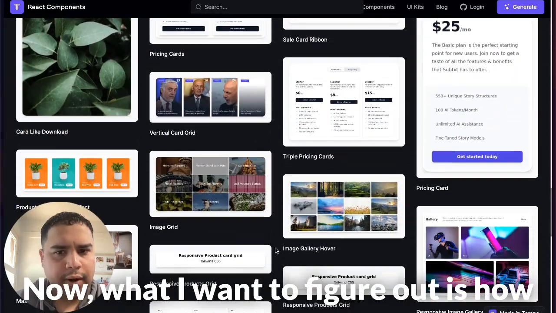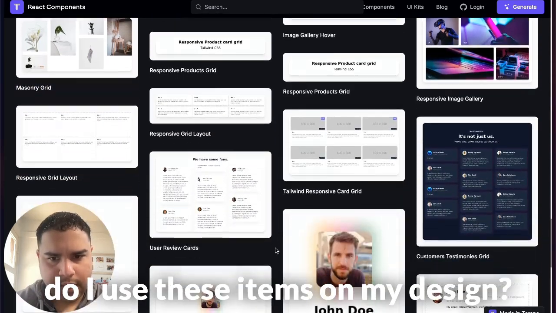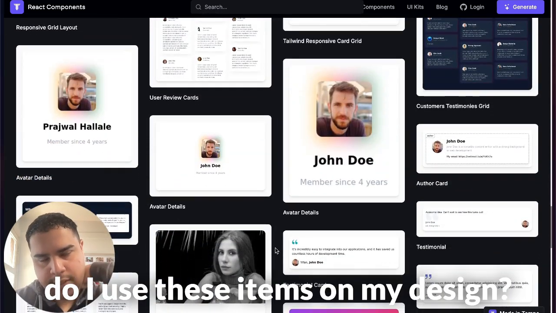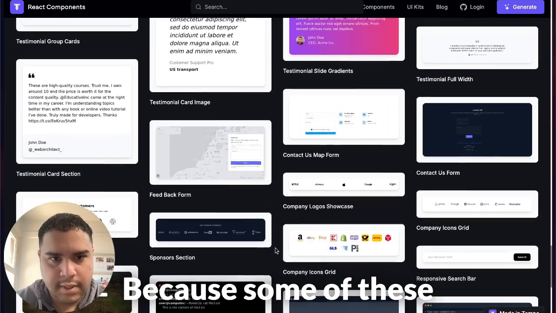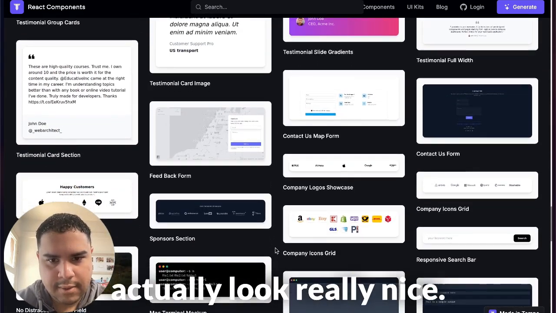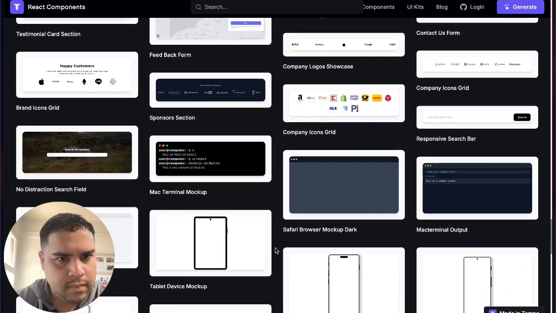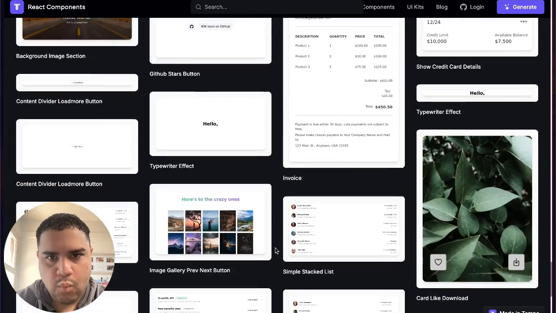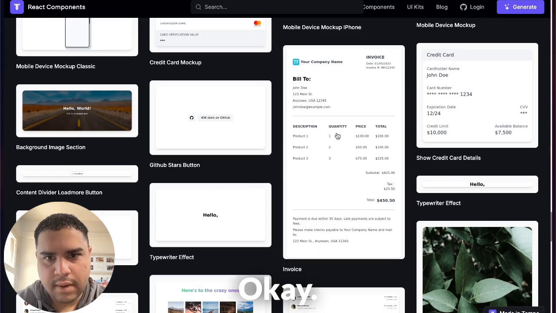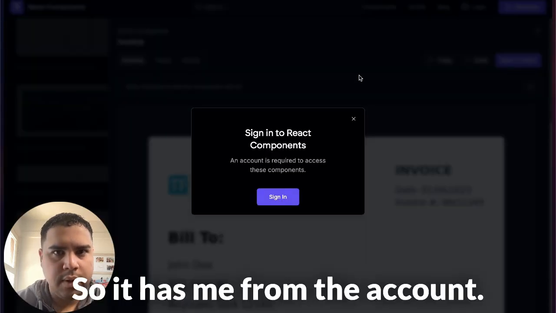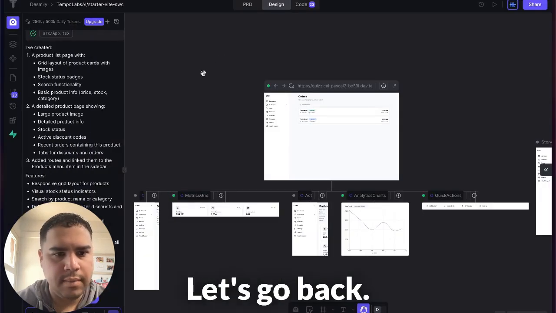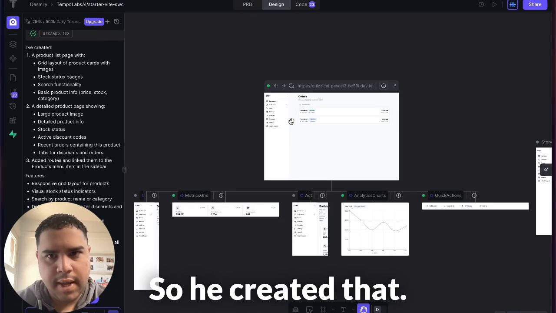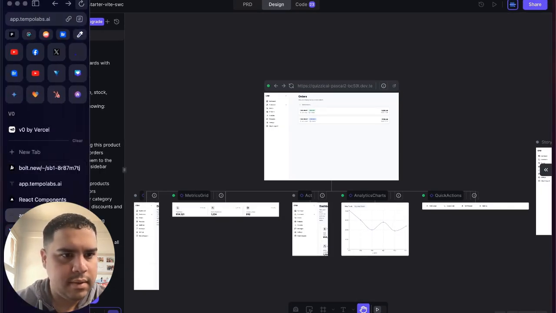Now, what I want to figure out is how do I use these items on my design? Because some of these actually look really nice. Mhm. Let's find one that, okay. So ask me from an account. Let's see. I was thinking, let's go back. Okay, so it created that.